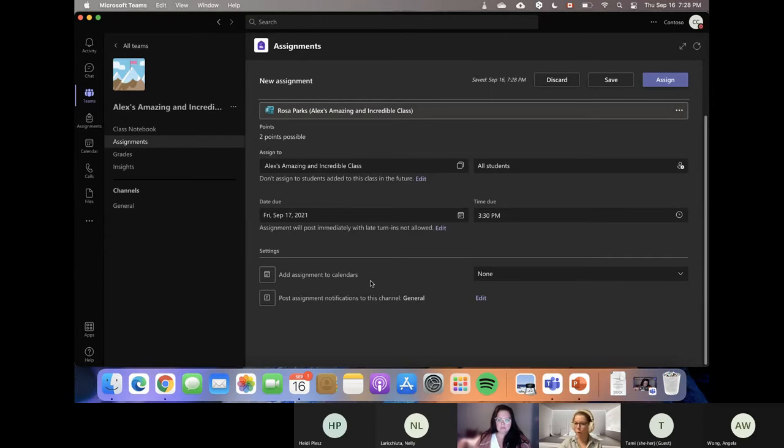Now I can say I do not want this to go to a calendar. I can say that I would like this to go to the students only, so it doesn't go into my calendar. It only goes to every student's calendar. I can say the students and me, so I want both of us to see it in our calendars. And I can see students and team owners. What's the difference between me and team owners?